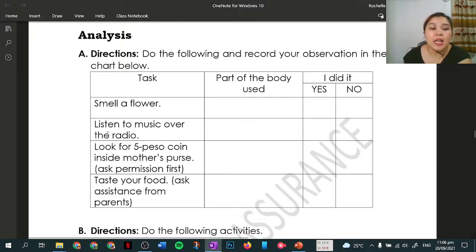Okay, next, listen to music over the radio, or it can be a speaker, because some music is played through a phone or over a speaker. Then, what body part is used? Were you able to do it? Check under yes or no.